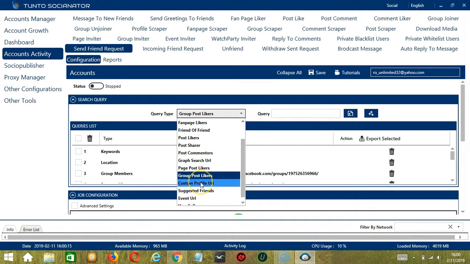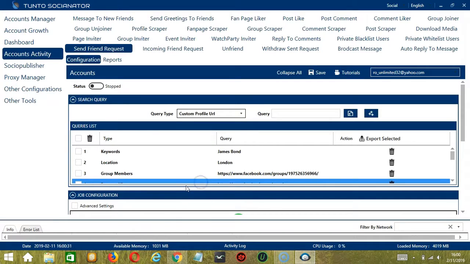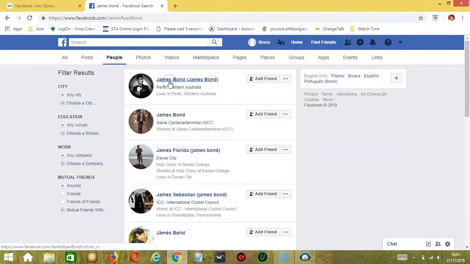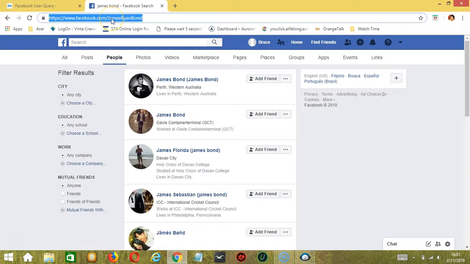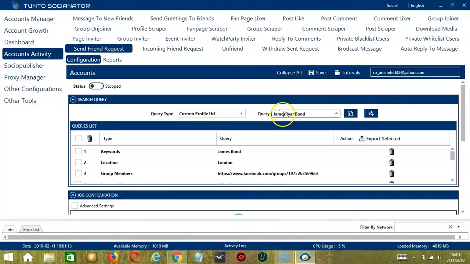Next, we have custom profile URL. So as the name suggests, we need a profile URL. So let's use James Bond again. Copy the profile URL, paste it here, and click add queries to the list.